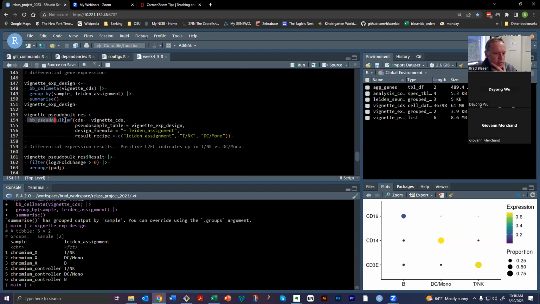It's pseudo bulk multifactorial. Pseudo bulk because we're doing a pseudo bulk RNA-seq on these pseudo samples, all right? And multifactorial because you can put in other variables to account for confounders, which I'm not going to go through today. This runs very easily. You put in the cell data set that you're working with. You put in this experimental design table, which is this thing we just built here. You put in the design formula.